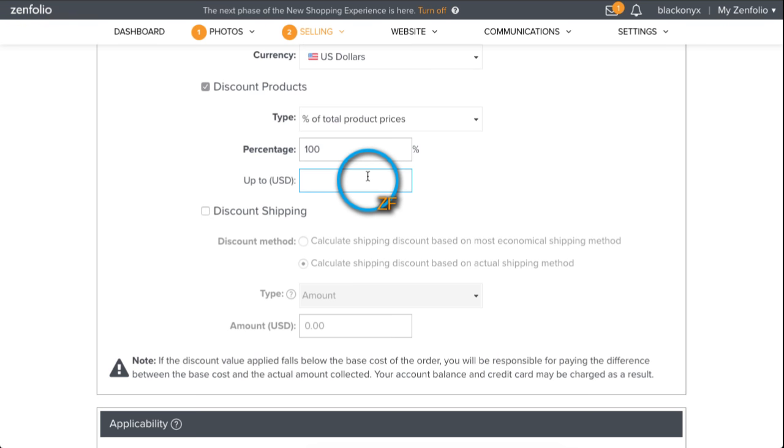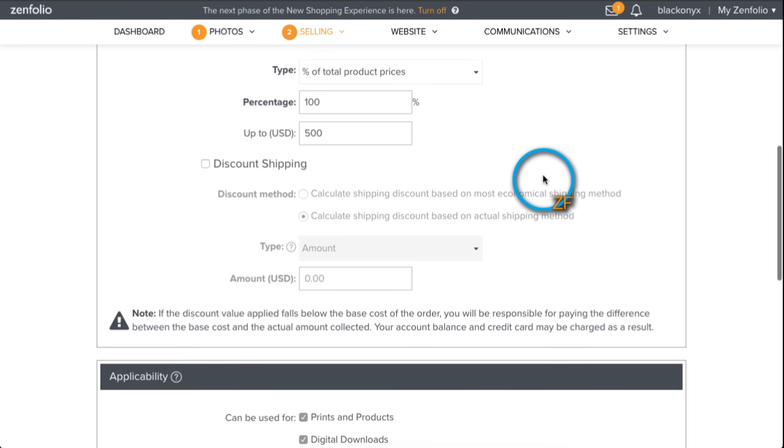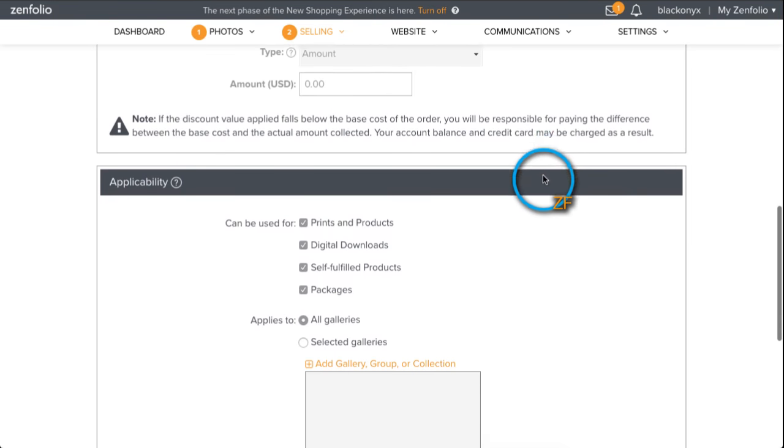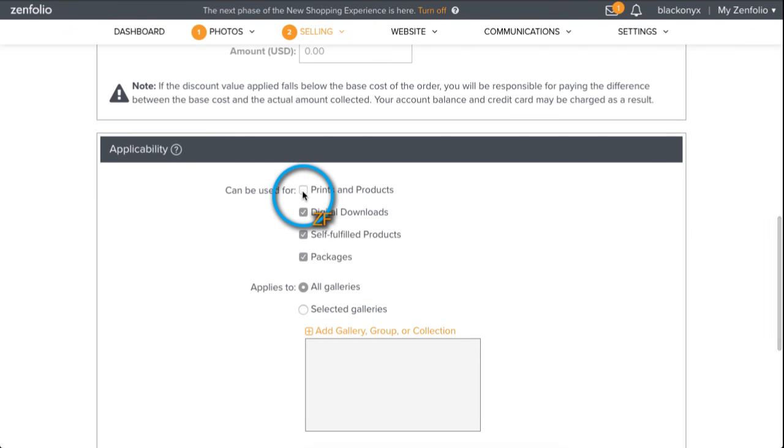So let's say, for instance, that you offer the full gallery download for $500. So we're going to discount the products 100% up to $500. The next most important thing is making sure that you turn it off for prints and products, self-fulfilled products, and packages, so that it can only be used for digital products right here. Otherwise, you're going to let people order prints and things like that for free up to $500, and it's going to be a nightmare, and you definitely don't want to do that.